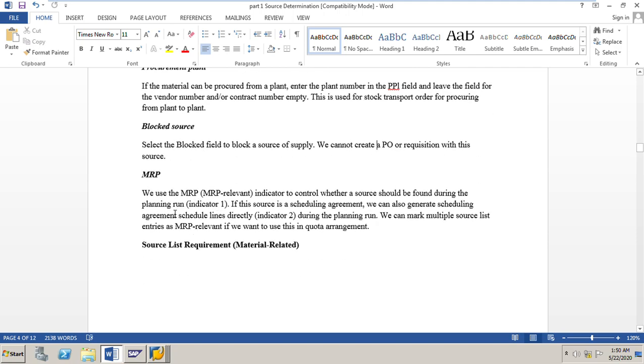Okay, MRP. We have one more column, MRP. We use the MRP indicator to control whether a source should be found during the planning run. If this source is a scheduling agreement, we can also generate scheduling agreement schedule lines directly during the planning run. Let me take you to this one.